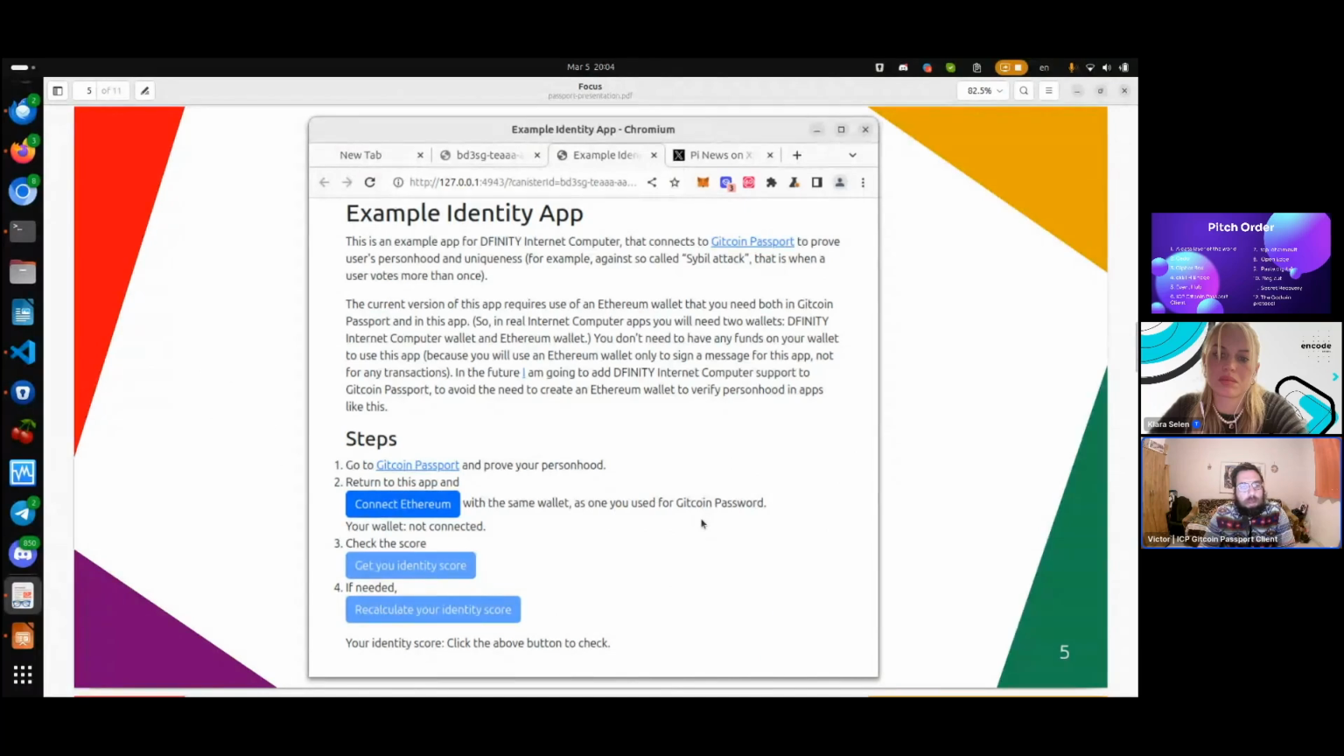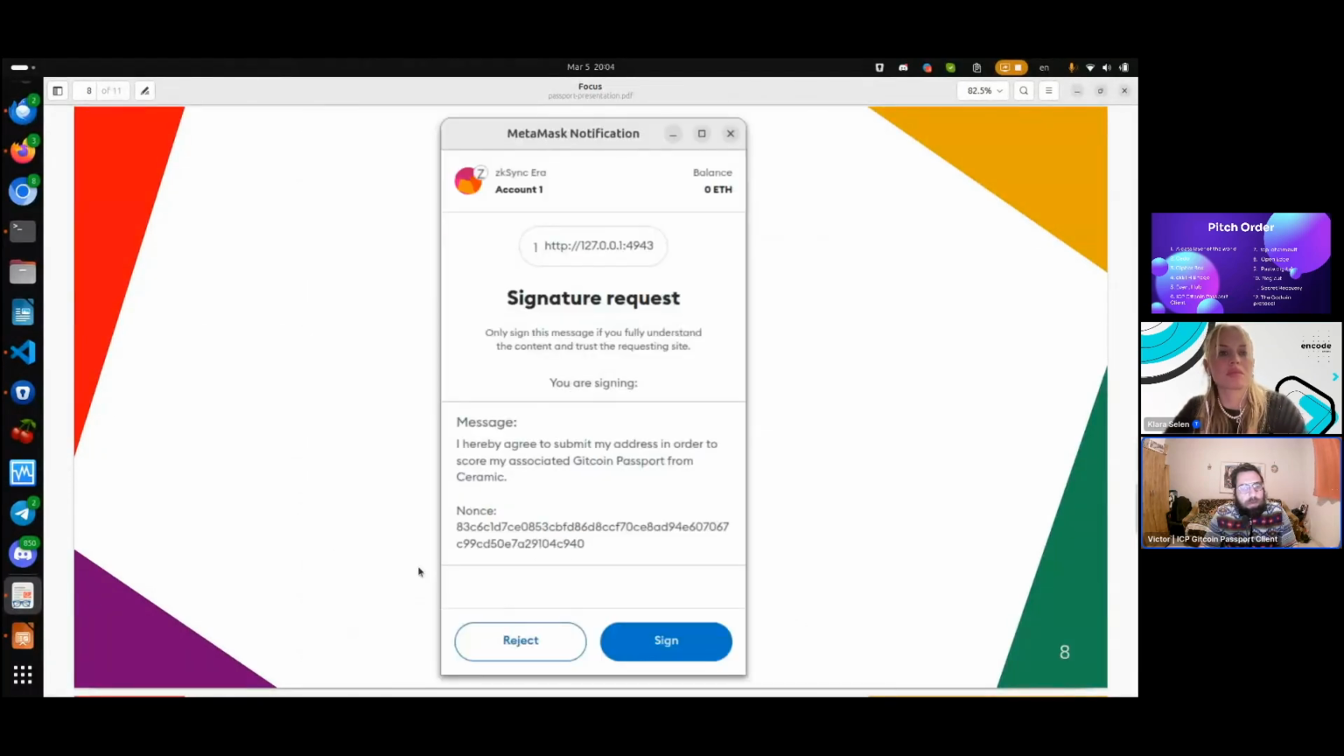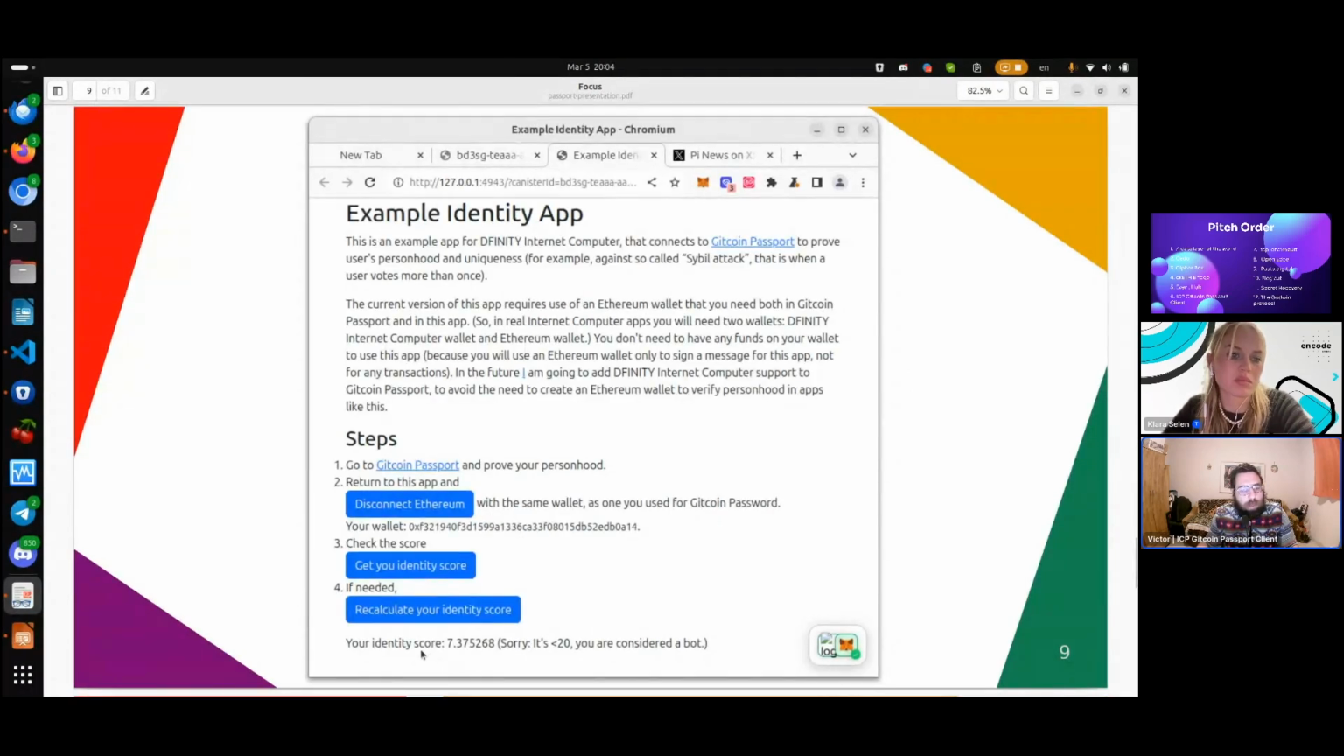I'm showing my app. So we click in my anti-Sybil app, connect Ethereum. We connect Ethereum as you see. After this, we see the wallet of the user connected. This should be the same wallet as was used in Gitcoin Passport for anti-Sybil authentication. So we click Get Your Identity Score. We sign request to Gitcoin Passport, and voila, we have our identity score transferred from ETH to ICP. We have 7.37, etc. Sometimes the score needs to be recalculated. In this case, we also click the third button to recalculate the score.